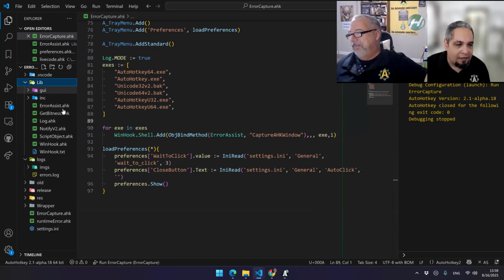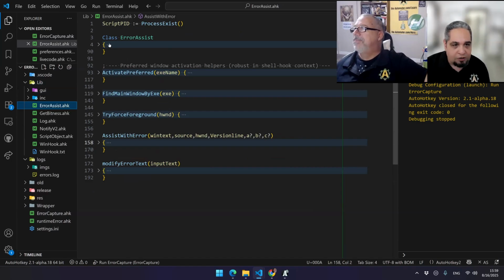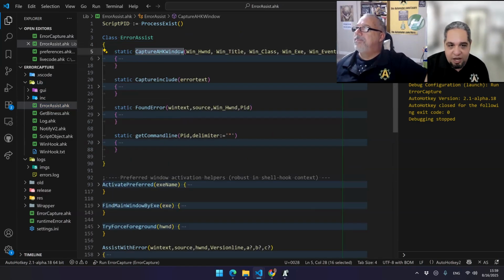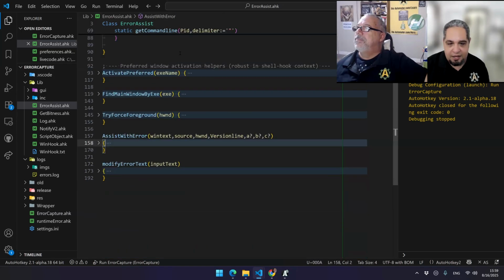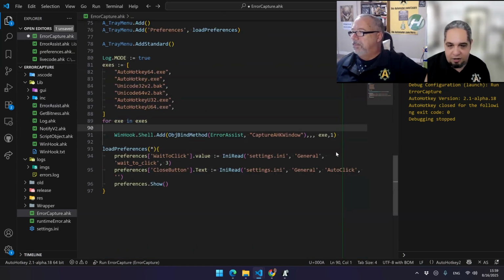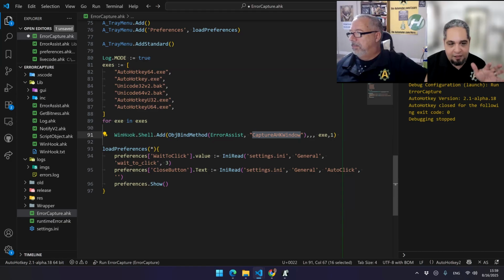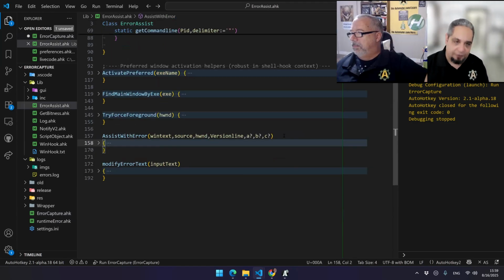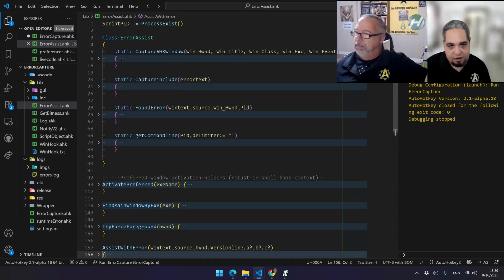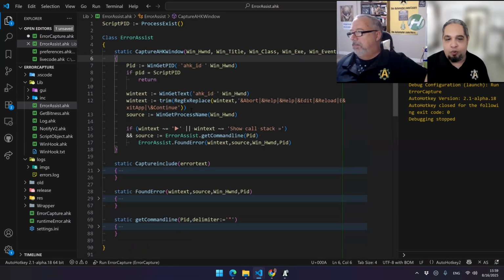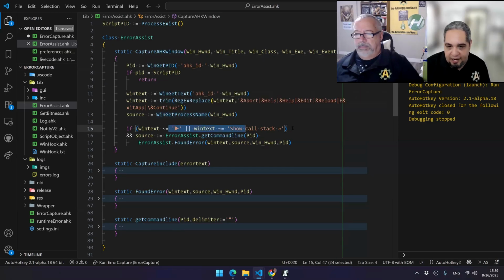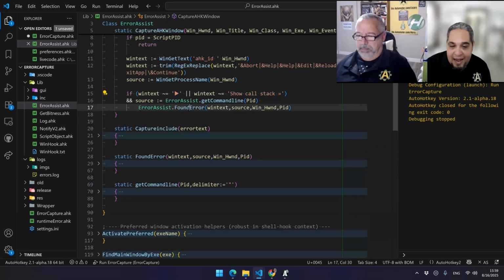Well, our class that gets called automatically is the capture AHK window. That's what we told, I think, here. Yeah, capture AHK window is what it tells the Windows hook: hey, whenever a window is created, go ahead and notify us here on capture AHK window, and I'm going to handle it from there. So I get a notification here. In here, we do a few things. We confirm that we're getting an error and so on. And when we find an error, then we go ahead and do this part.